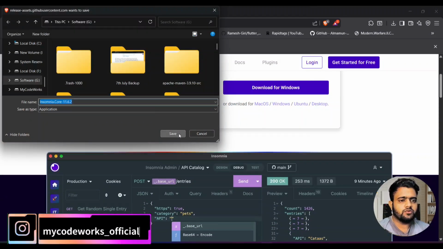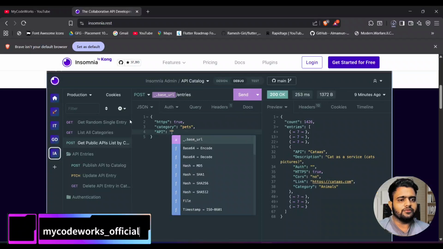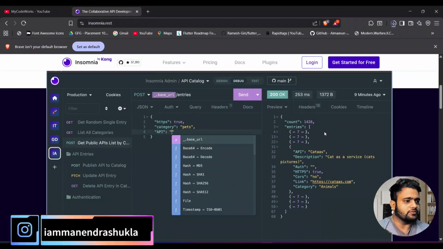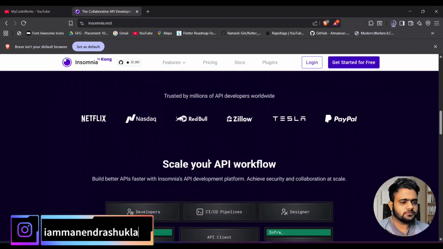It will allow us to download. We can wait a little while, and the UI will look something like this. If you see here, we have this kind of thing, right? The request and the response here. If we hit the endpoints here, we'll get the response here. Headers, cookies, timeline and everything we can get here. So I just wanted to check out this tool.